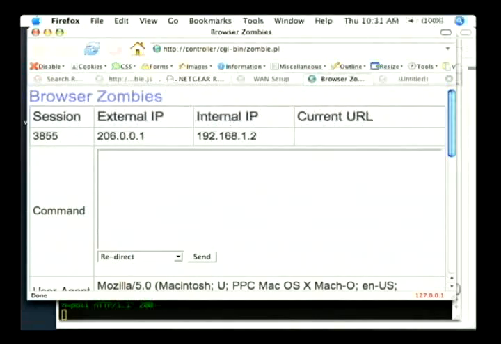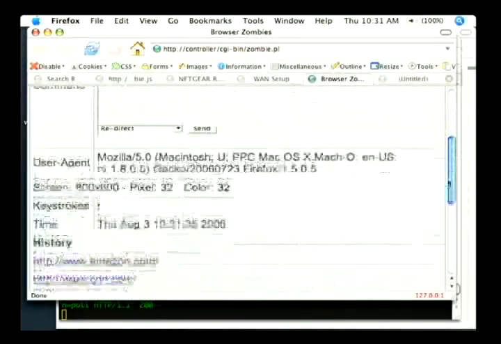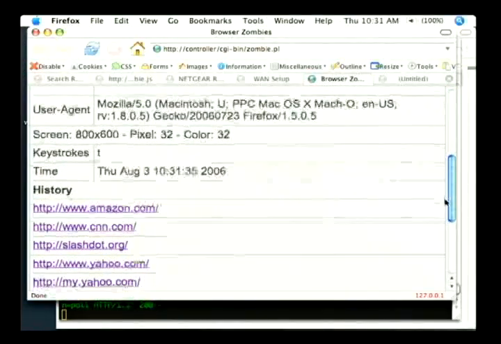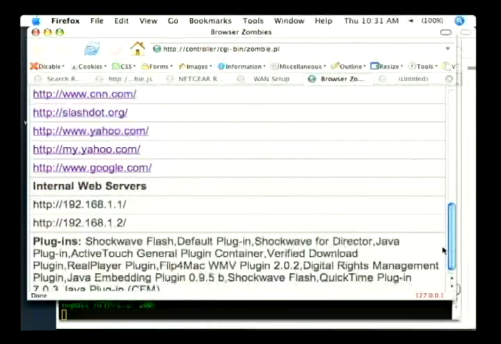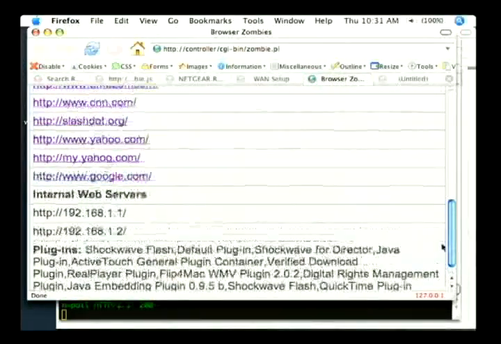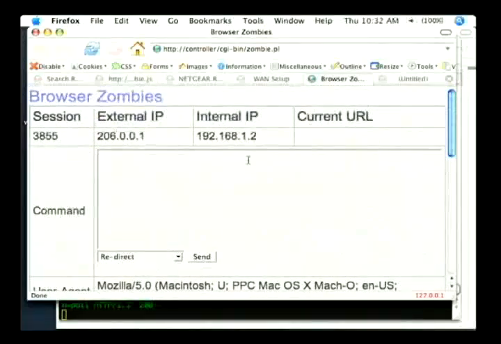We have their external IP. We have their internal IP. We have their user agent, any keystrokes they add. We can have their screen resolution, their history, the web servers they can access, and their plugins. And then we can start controlling them remotely.